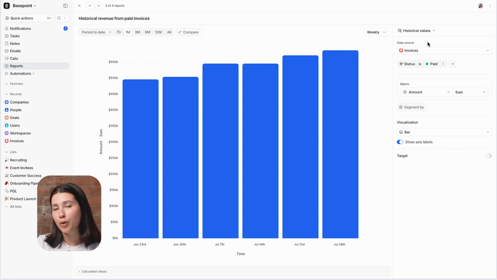In the next video, we will look at funnel reports, which are designed to track how records move through defined stages.